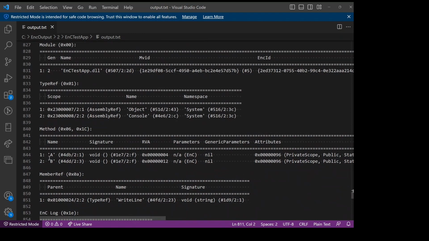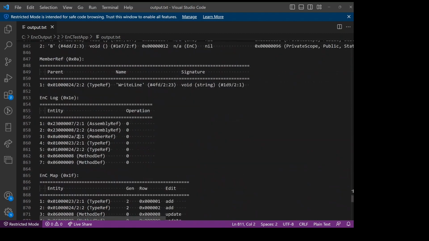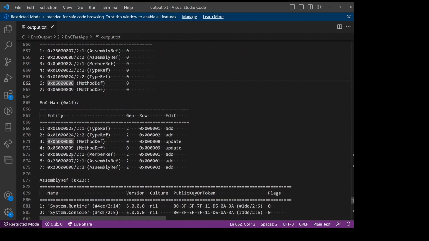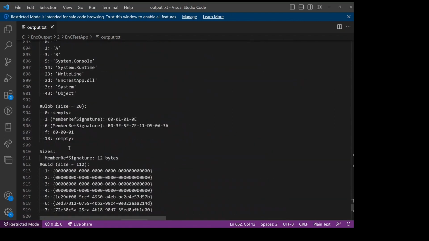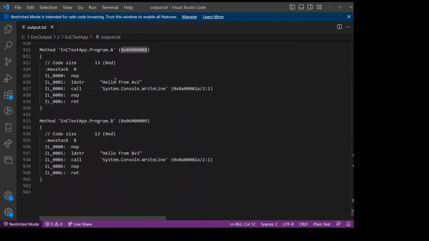We're going to see method A and B, 1 and 2. We're going to see 2 entries in the ENC log. Again, the first one is 8, therefore it's A. The second one is 9, therefore it's B. Map is also useless, and there's our 2 methods already with the right things. And so the runtime takes this information and it performs the update.